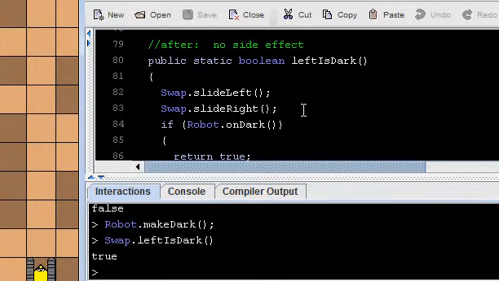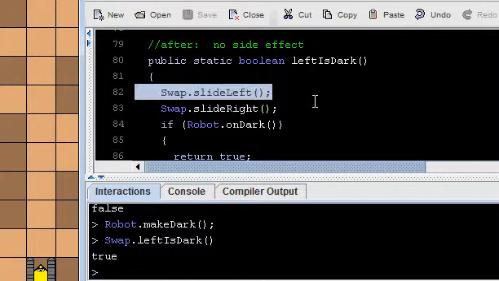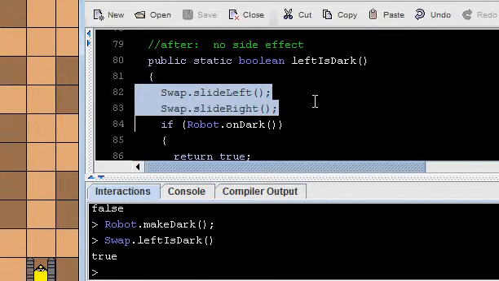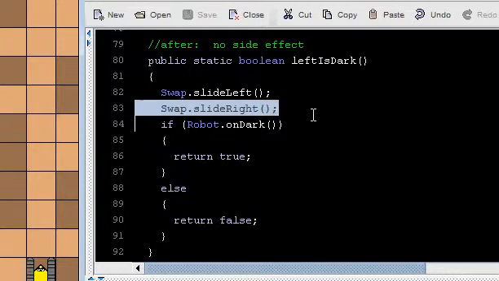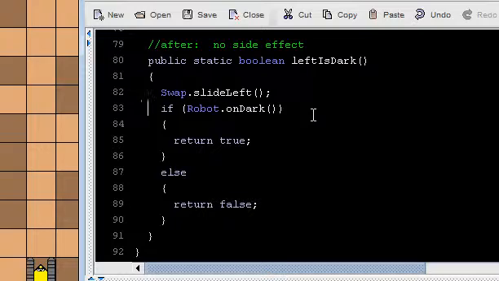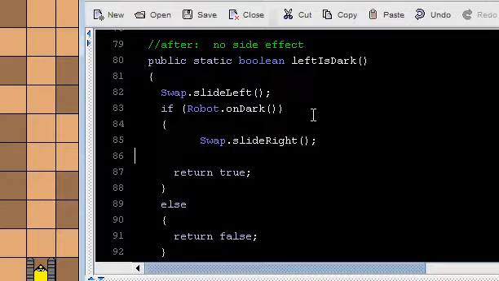Why do I get back true? Because this program says first go to the left, then go back to the right. That means the robot is now back on its original square. And then we say test if the robot's on dark. Well, that means we're testing the original square. So it's critical that we don't slide back to the right until after we've tested if we're on dark. But we have to slide back to the right before the return. So the sliding back right must be between testing if we're on dark and returning. So how about here?